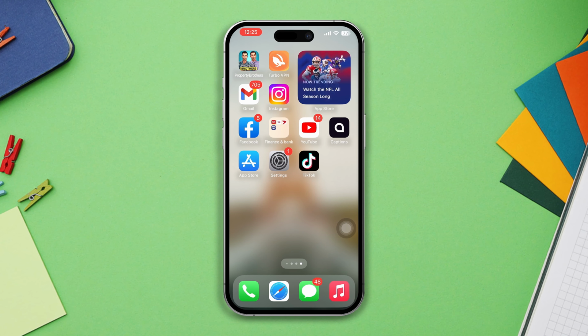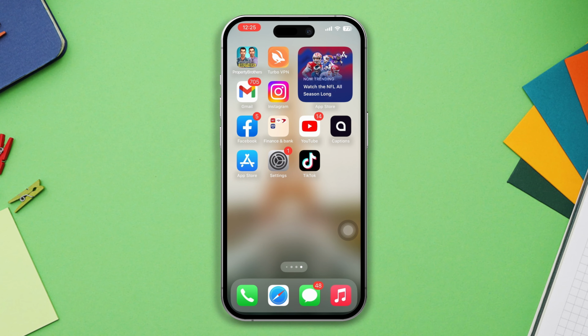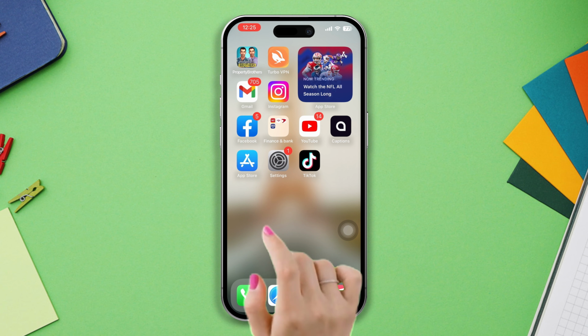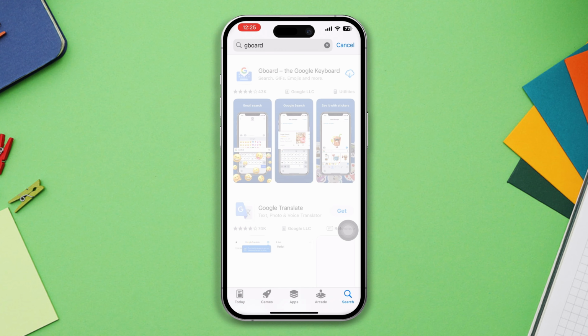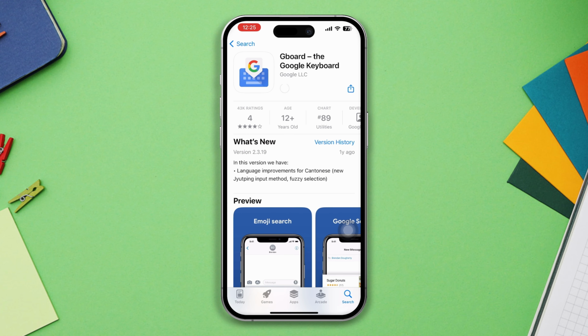So without wasting any more time, let's look at how you can get Android emojis on your iPhone. To use emojis, open the App Store, type Gboard. Now download the Google keyboard from your iPhone. Once it gets installed, tap on Open.